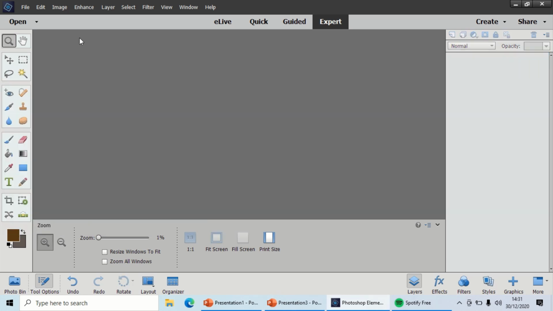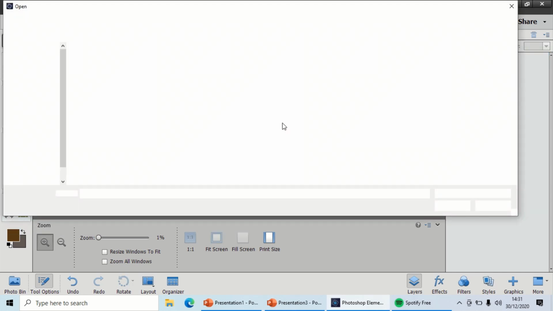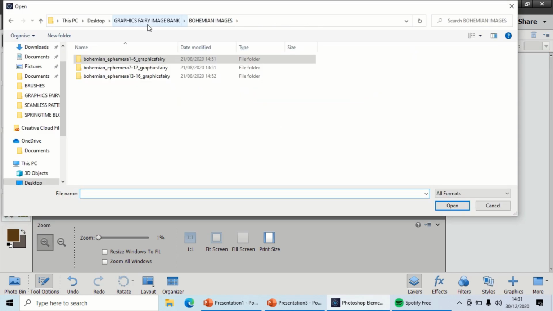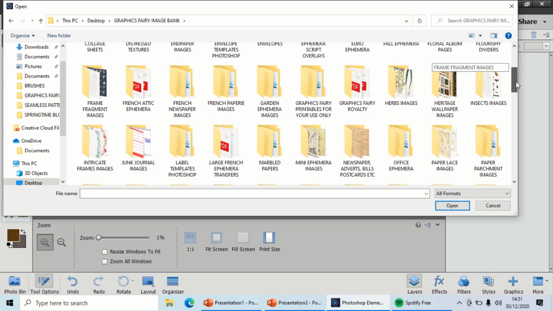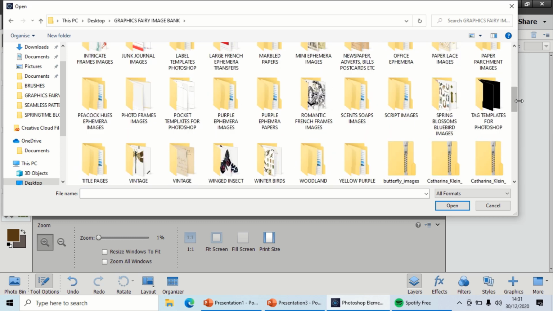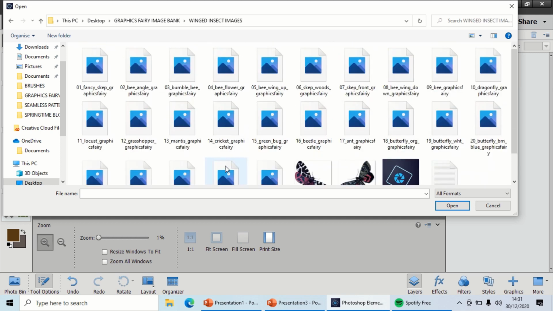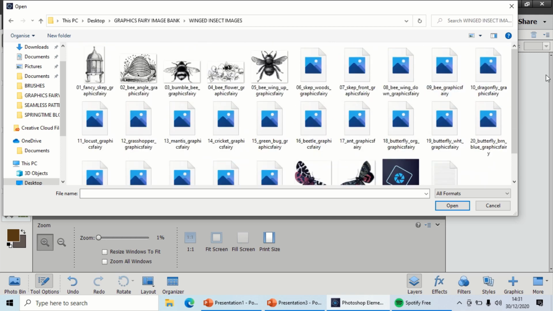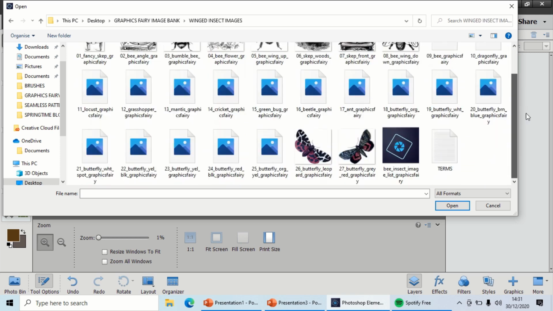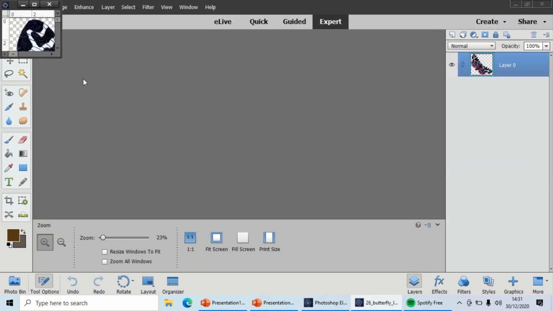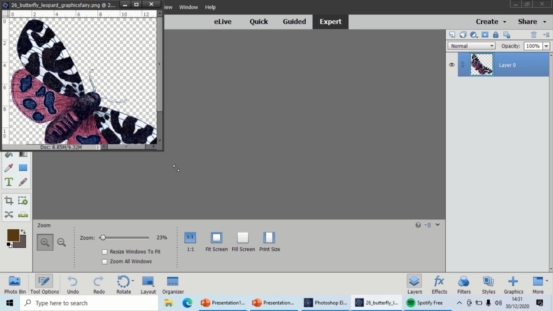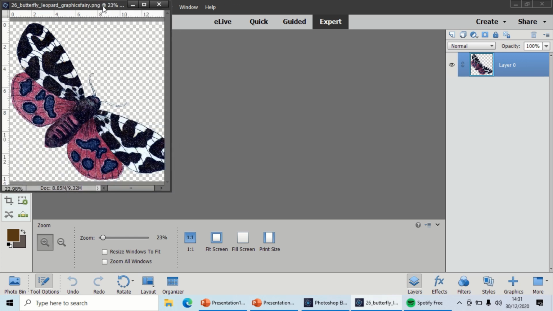We're going to go back to our Graphics Fairy image bank. For those of you who don't know, Graphics Fairy is a fantastic site which offers you free images. You can also be a member like myself, and then you get access to tutorials and so many more images. You won't know what to do with them, I promise you. There's just too many. So I've opened up this beautiful butterfly. Let's pop that over there.